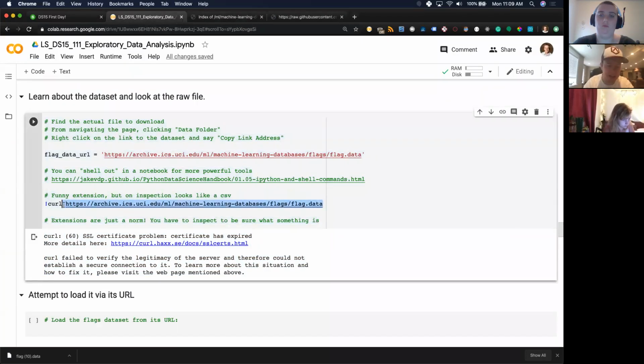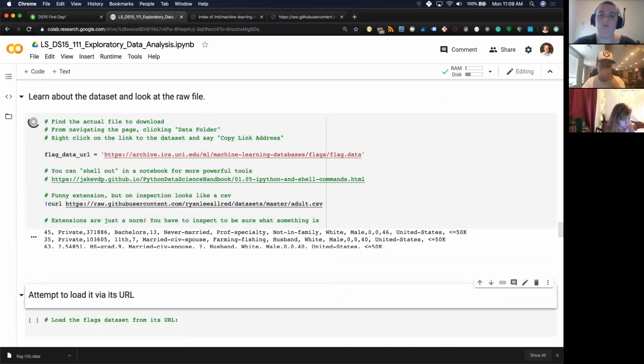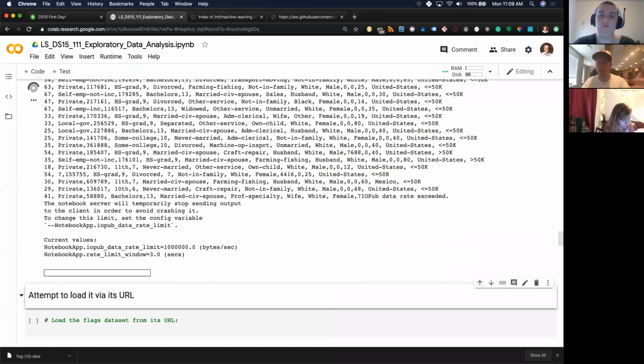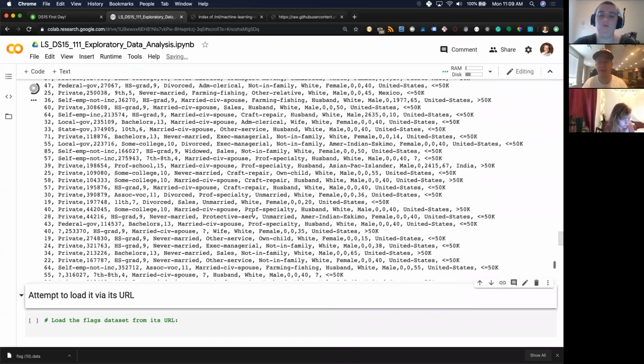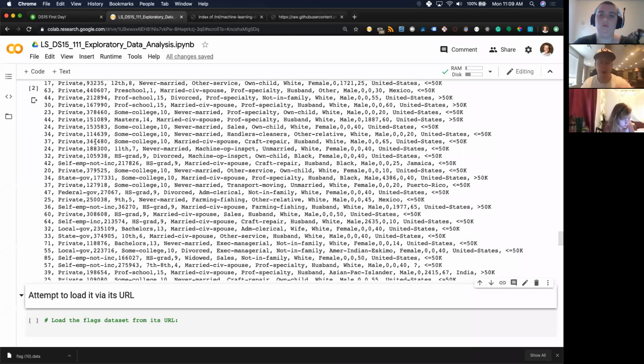Here's the adult data set, but I shouldn't have an SSL error here with GitHub, right? This is what it would have done with the flags data set. Outputs the contents of the file, and then you can look at this and notice, okay, are there any irregularities with the file? We'll practice this actually a little bit later as well.